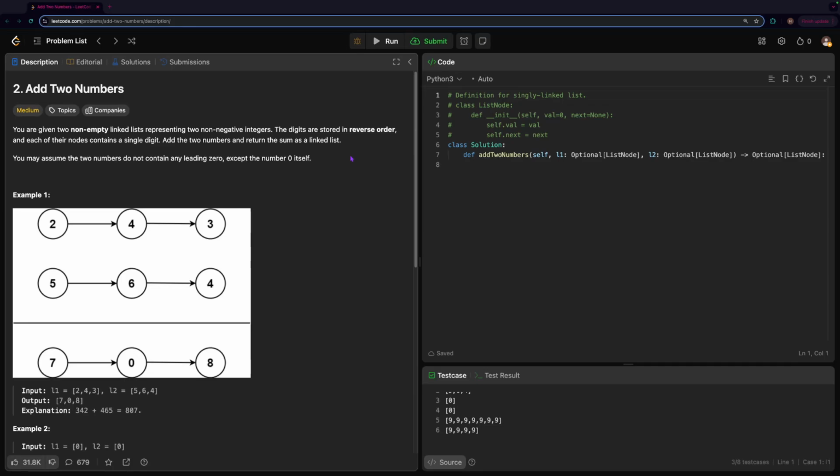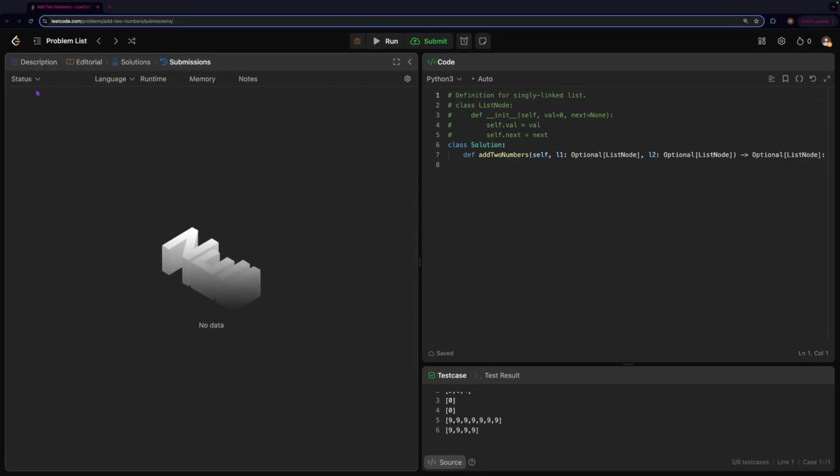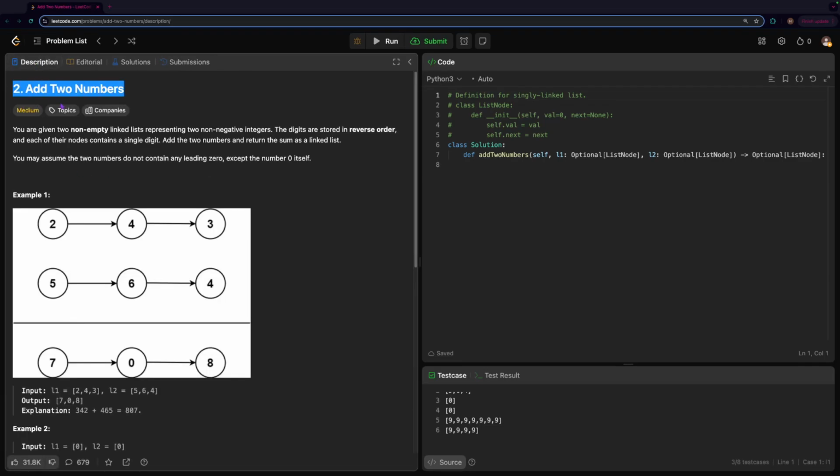Today I'm going to be solving Add Two Numbers. Quick disclaimer, I actually haven't attempted this problem yet. I have 0 submissions on this. So let's just go ahead and try to think this through together.